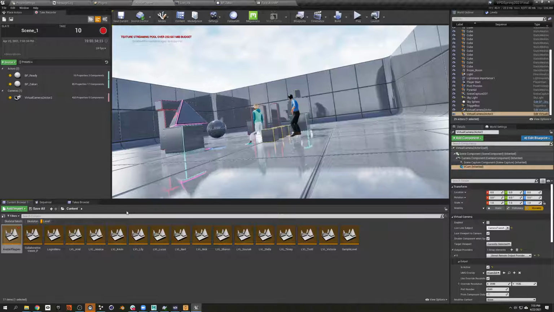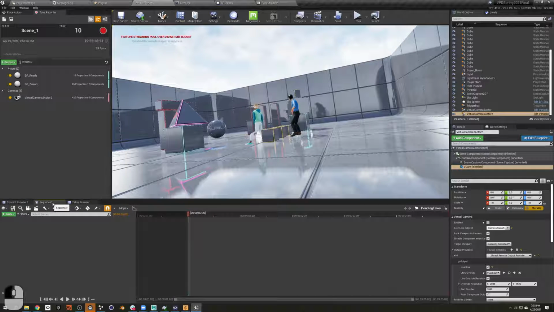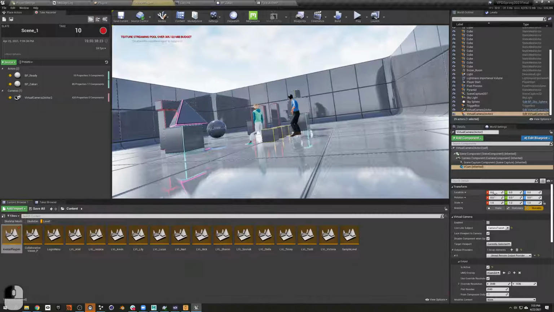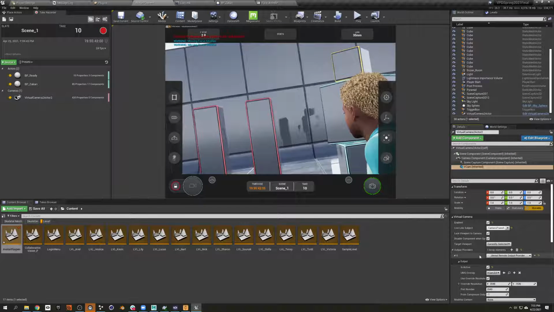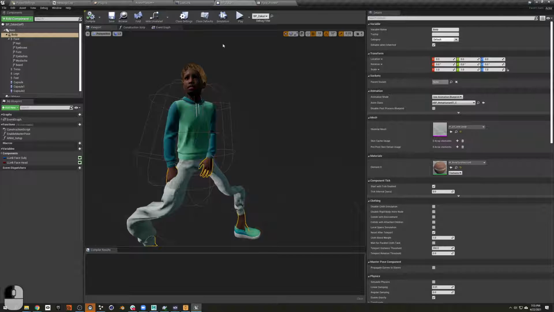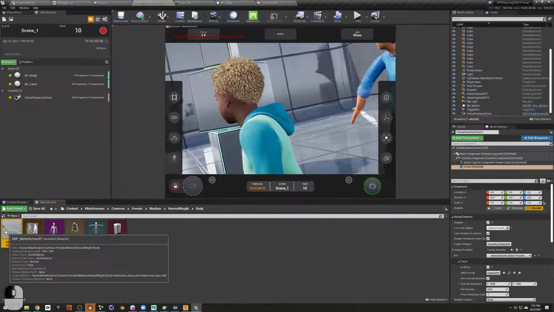And let's go ahead and close sequencer. Enable camera. I'm animating, but they're not animating. Let us connect the motion capture. Okay, let's do the motion capture. All right, body. Body.